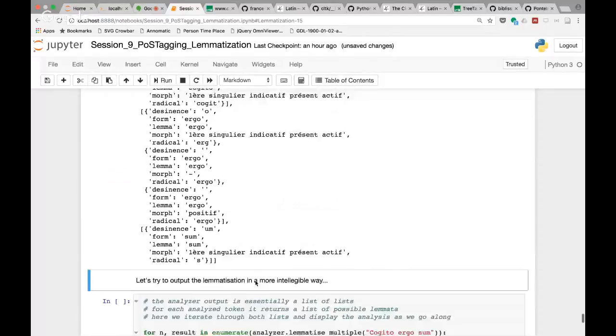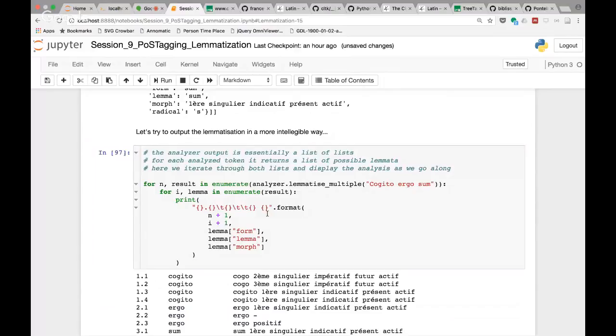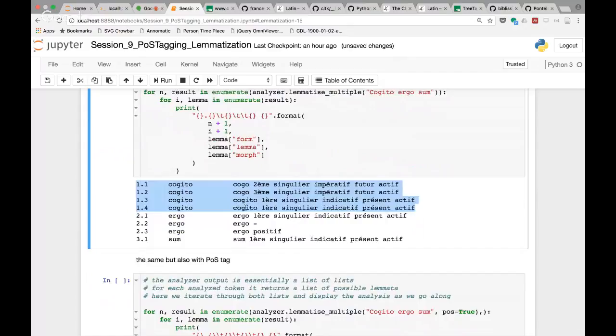We can also try to output the list in a slightly more readable fashion. Here, for example, we can print one token per line, and also the lemmas for each token. So here you see token number one, cogito, and the four possible lemmatizations that are returned by PyCollatinus. That's quite nice. And then you can find ways of integrating this into a web interface, into other code. You can do plenty of things.